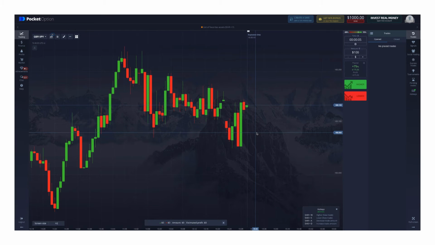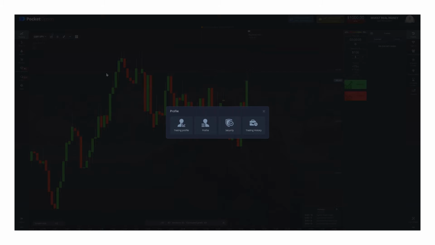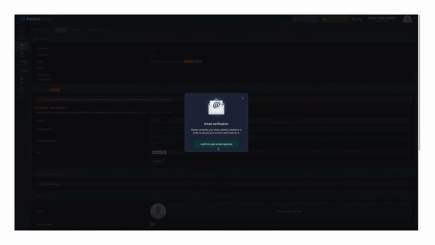The next thing to do is to fill in the profile and verify the account. Go right here where it says profile, your profile information and trading achievements. Click on this, then you click on profile, the second option, profile. It says confirm your email address. Now head over to your email account and check if you've gotten a mail from Pocket Option.